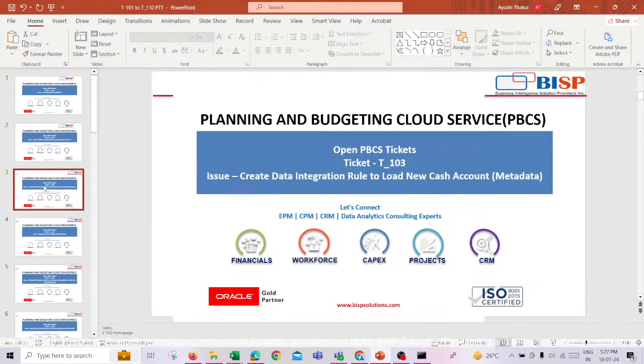Now my third issue is that I have to create a data integration rule to load a new cache account of metadata. So basically you can run the data integration rule and load cache accounts, either loading the metadata or loading the data file. This is the issue that has been raised by the client, and now I have to give a resolution. I have to load the cache account with the help of a data integration rule.